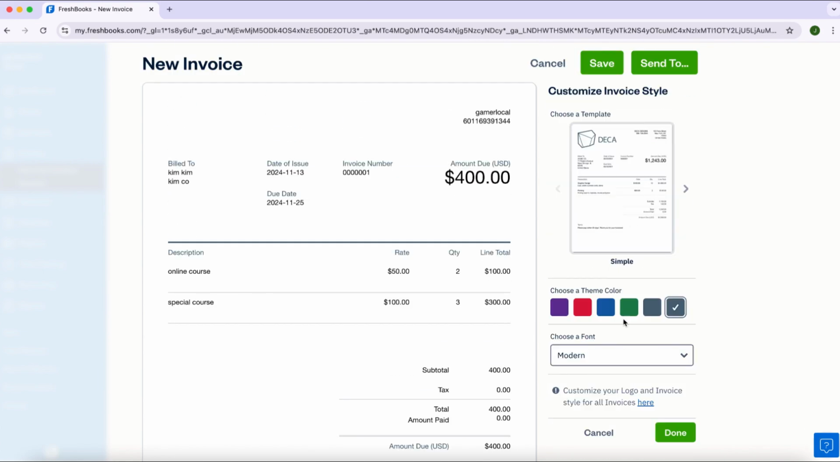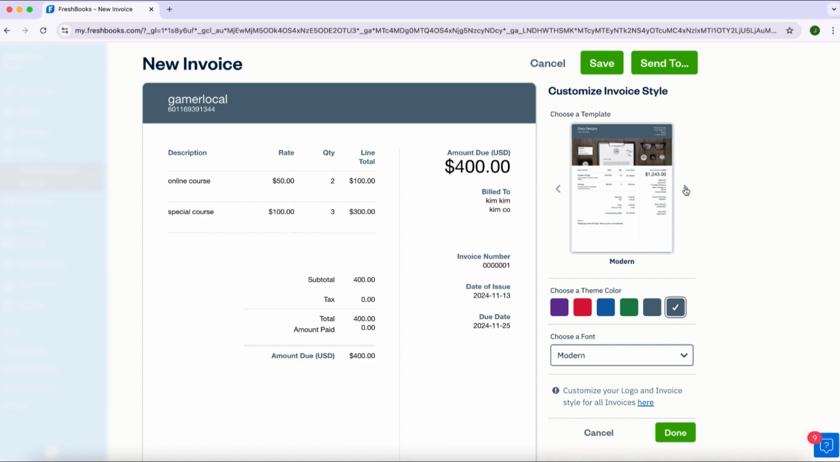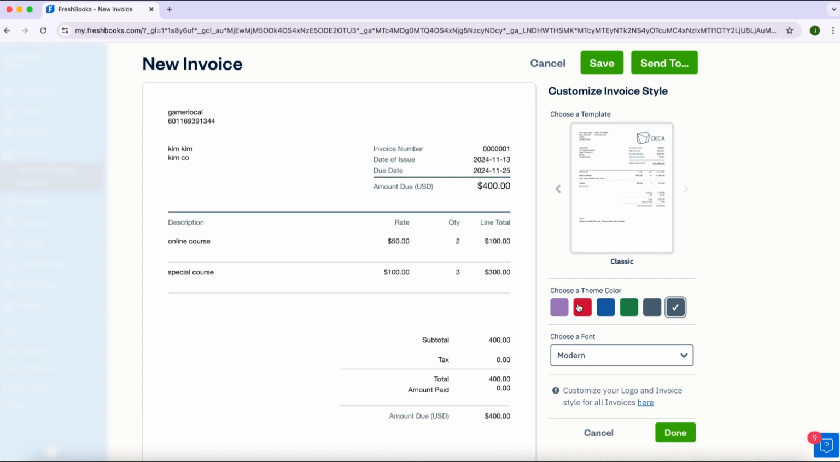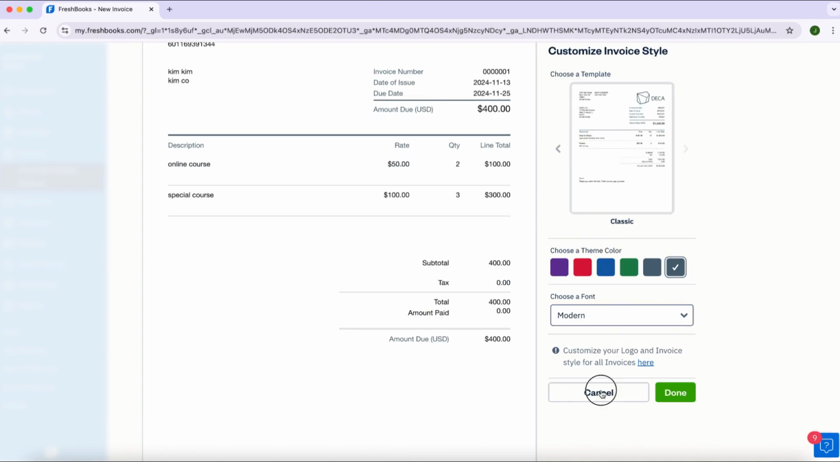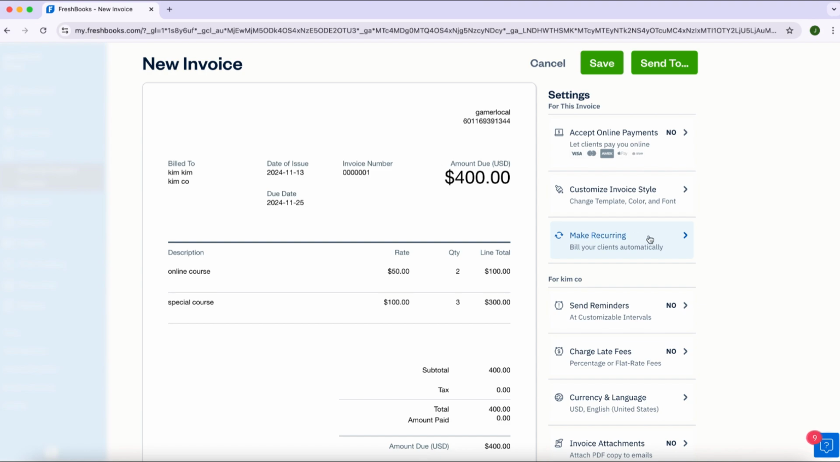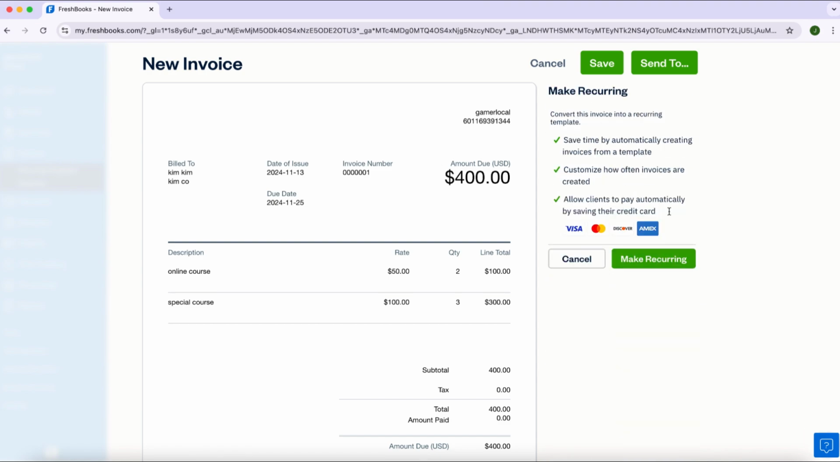Here we have the Customize Invoice Style option, where you can adjust the invoice layout to suit your needs. We have several options: simple, modern, and classic. You can also change the theme color and font style to match your branding. Next, we have Make Recurring. If you want to create recurring invoices, you can find the option right here within the invoice section.